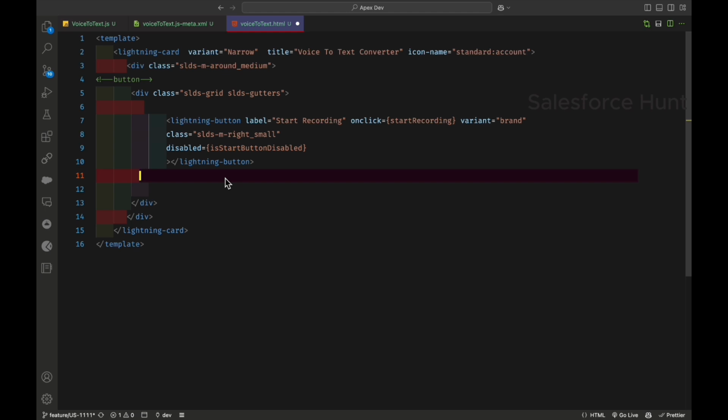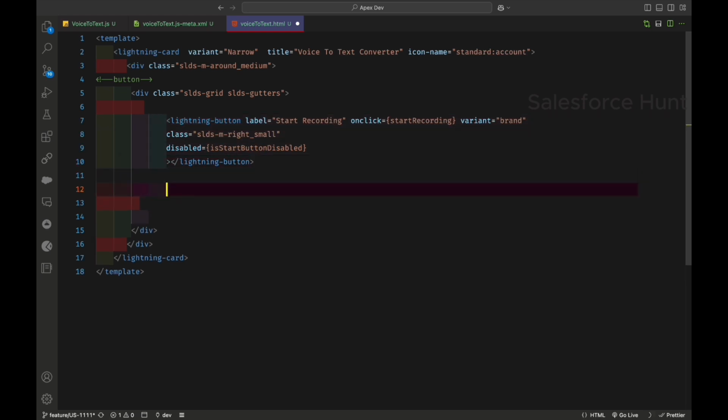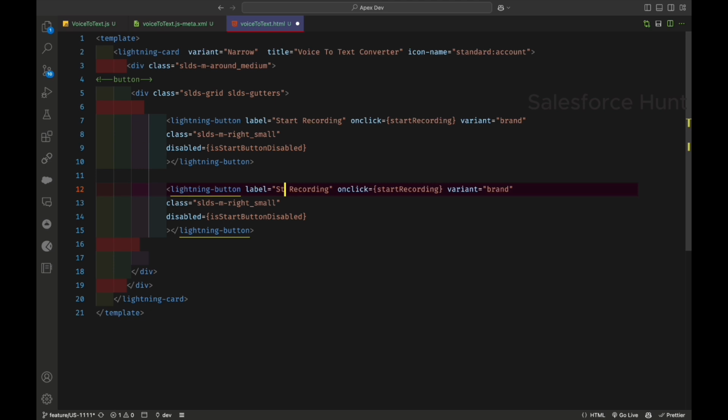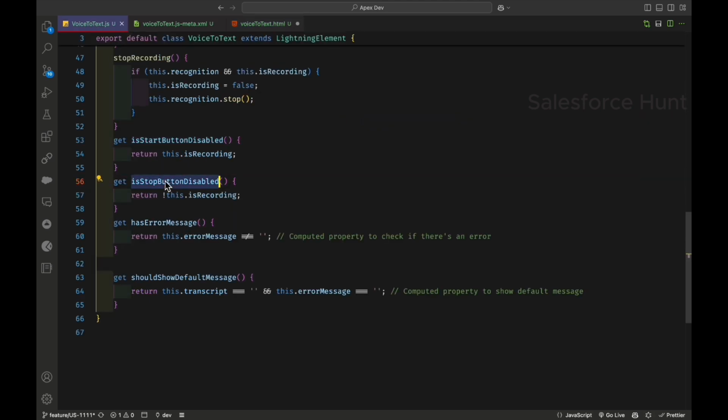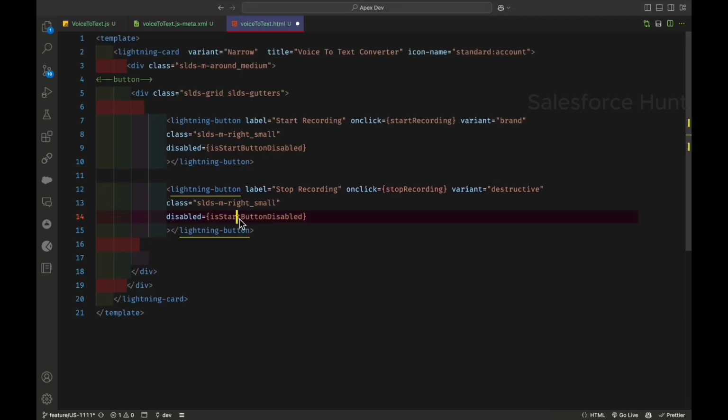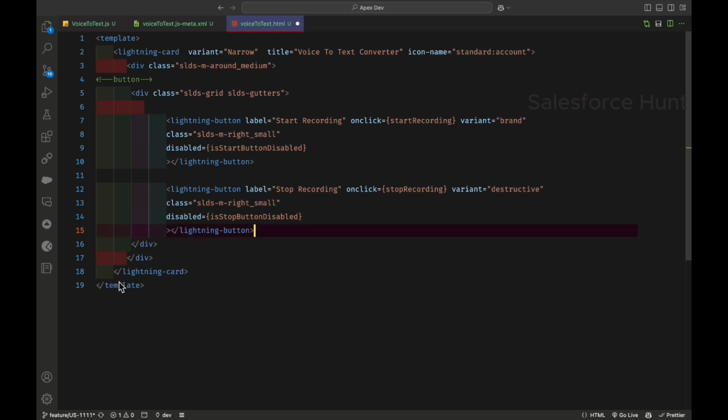We have to use a stop button as well in this div. So let me copy this code, make it here, and that is stop recording. We have to use stop recording because it's a function, and variant destructive. So this is the variant destructive, and we have to use that property, isStopButtonDisabled, here. So here you can see this one. After that, we already did the transition of this button design system.